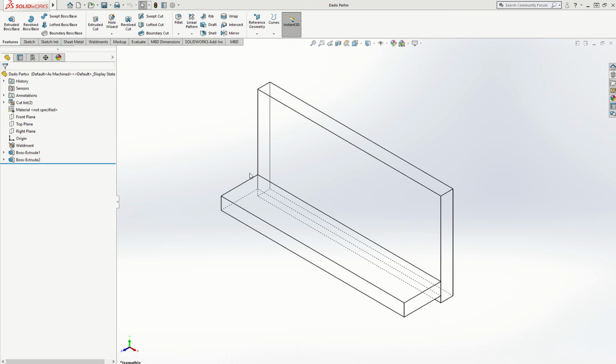So starting with these two parts, I assume that if you can, you start with something like this, we can start making the dado. First, we're going to cut this part, and then we're going to extrude this part into that cut. And it helps to have a little bit of clearance between the cut and extrusions, but we'll get into that in a bit.